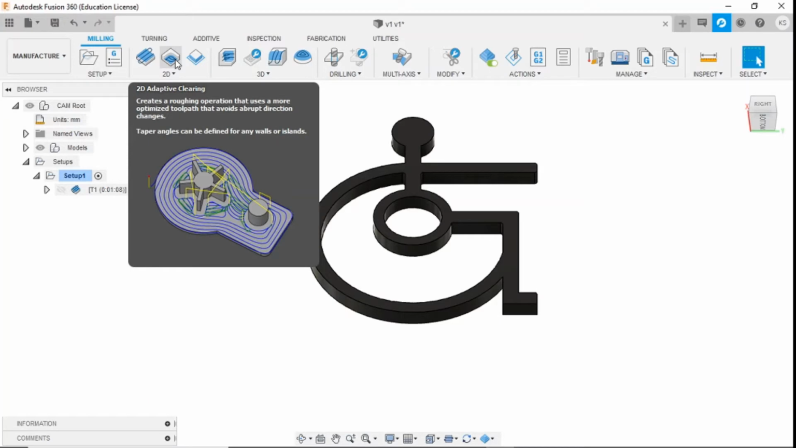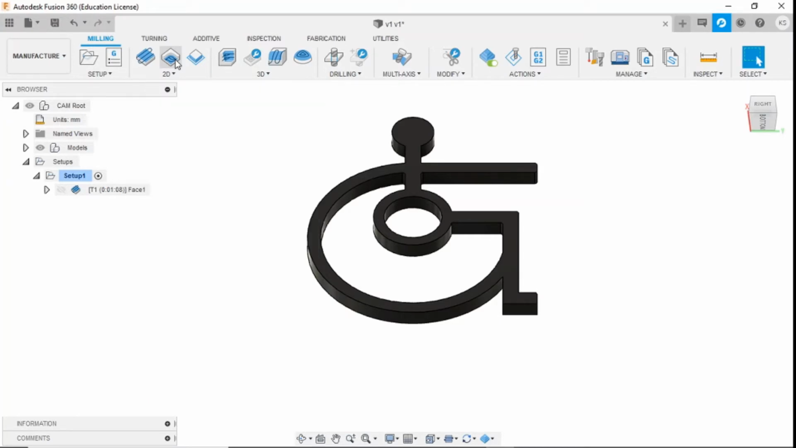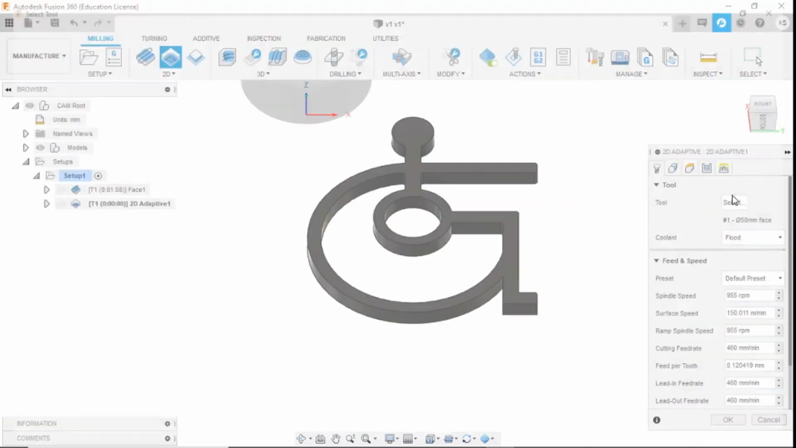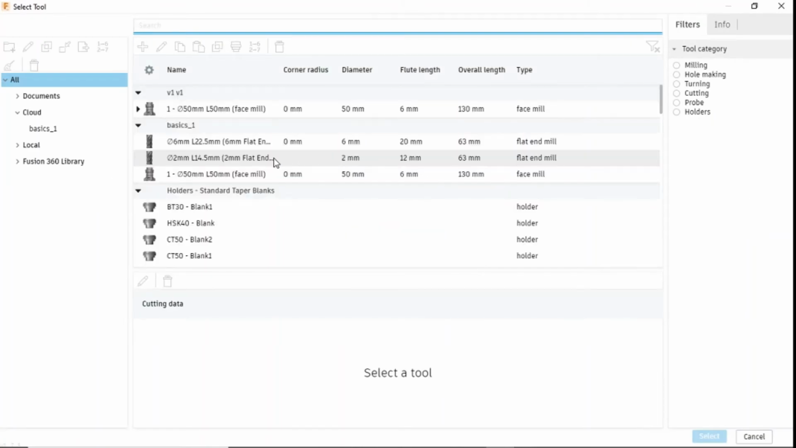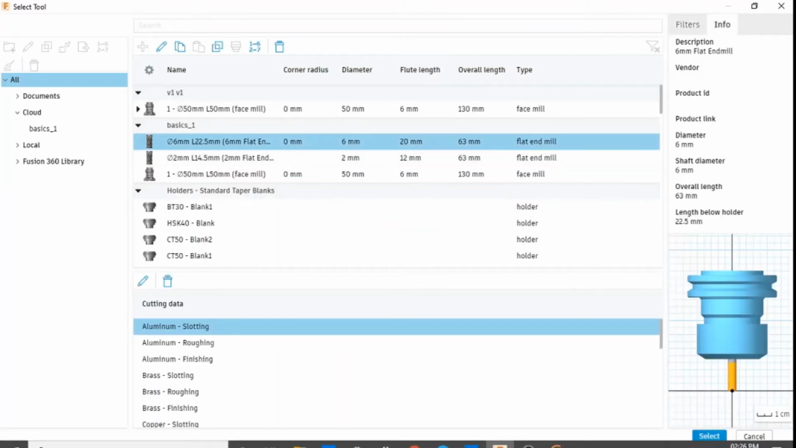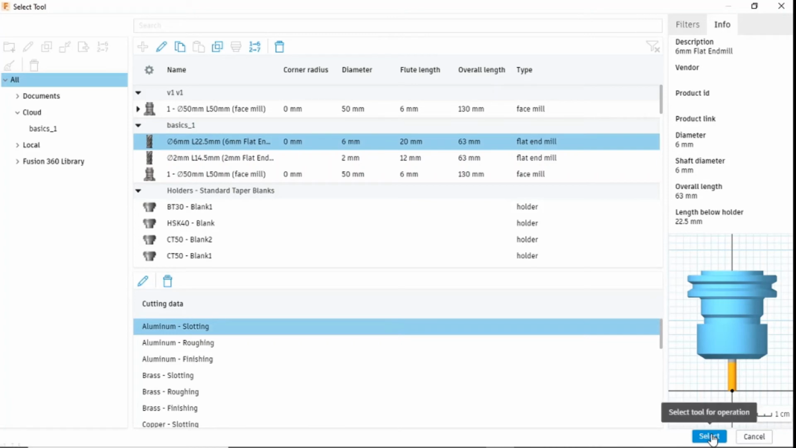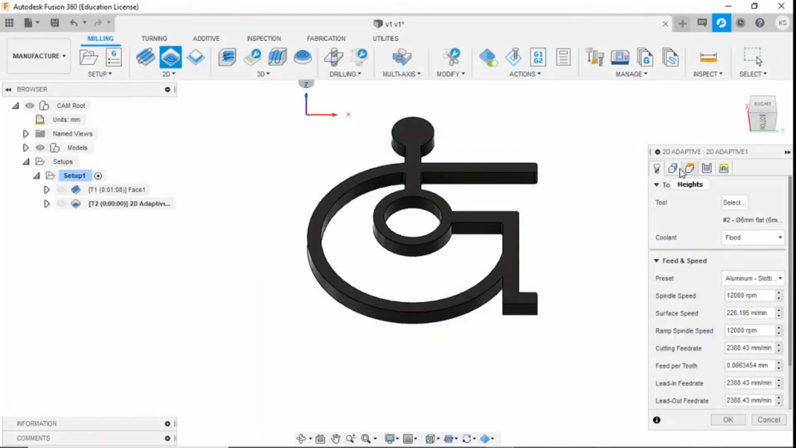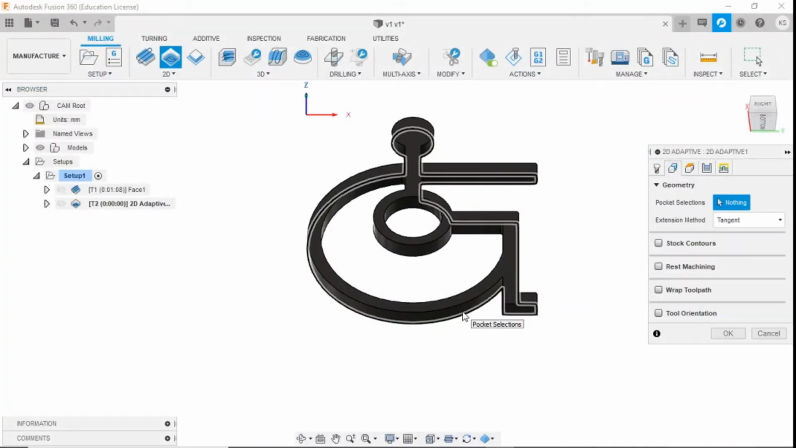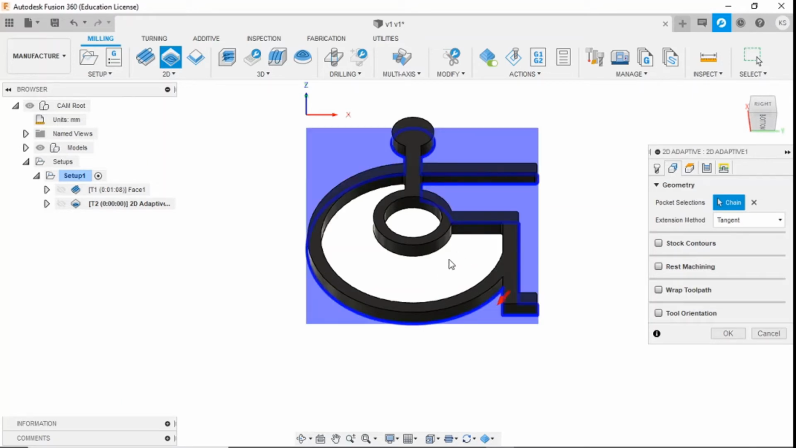The second operation we need to perform is 2D adaptive clearing. Click on 2D adaptive clearing. Now change the tool. For this operation, I am using a 6 mm flat end mill, which can perform quite well for this operation. Now select all the bottom-most contours of the model.